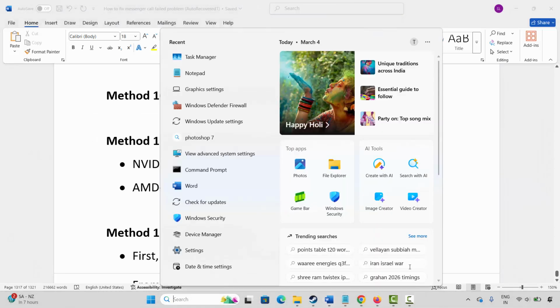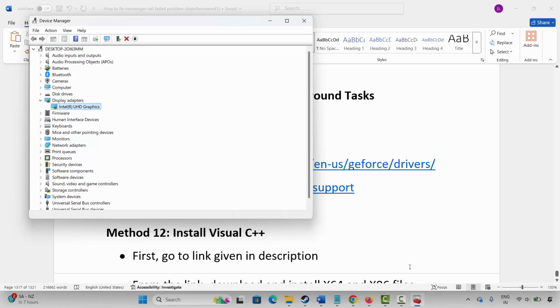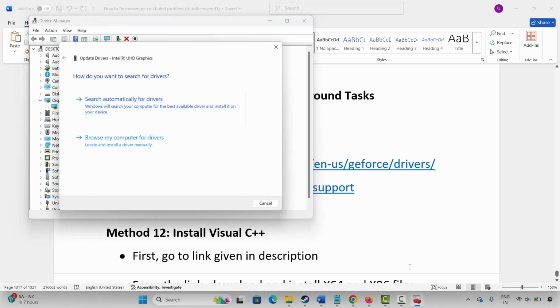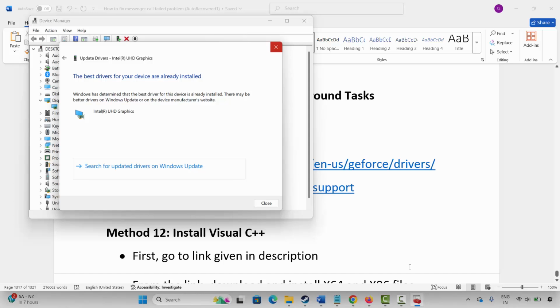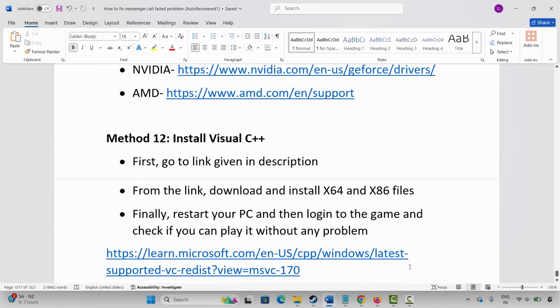Next method is to update your graphics card. So for that, go to the Windows search for Device Manager. Here you have to expand Display adapters, select your graphics card, right click on it, click on Update driver, and then click on Search automatically for drivers. So this will check and update your graphics drivers. Once done, launch the game and check. NVIDIA and AMD users, go through the link already given in the description, and you can easily update your graphics card from there.